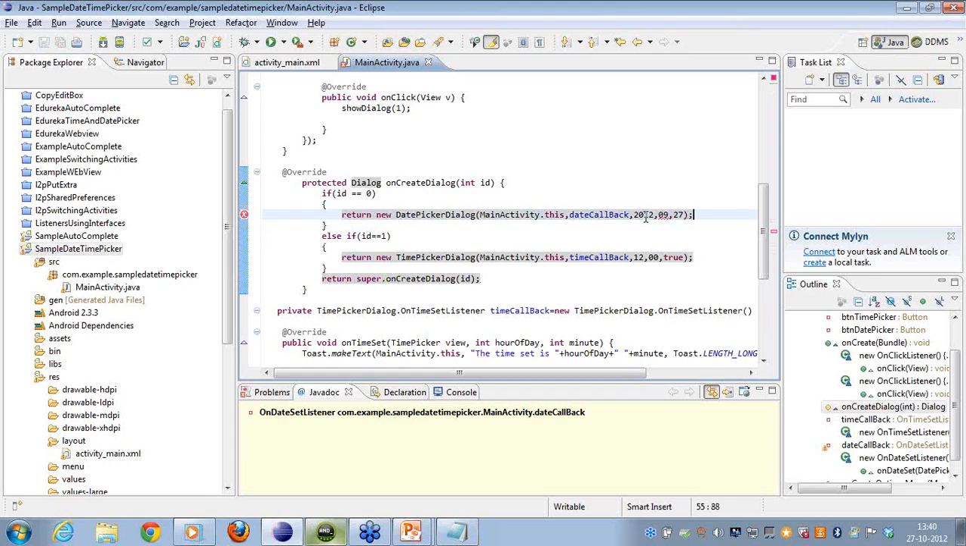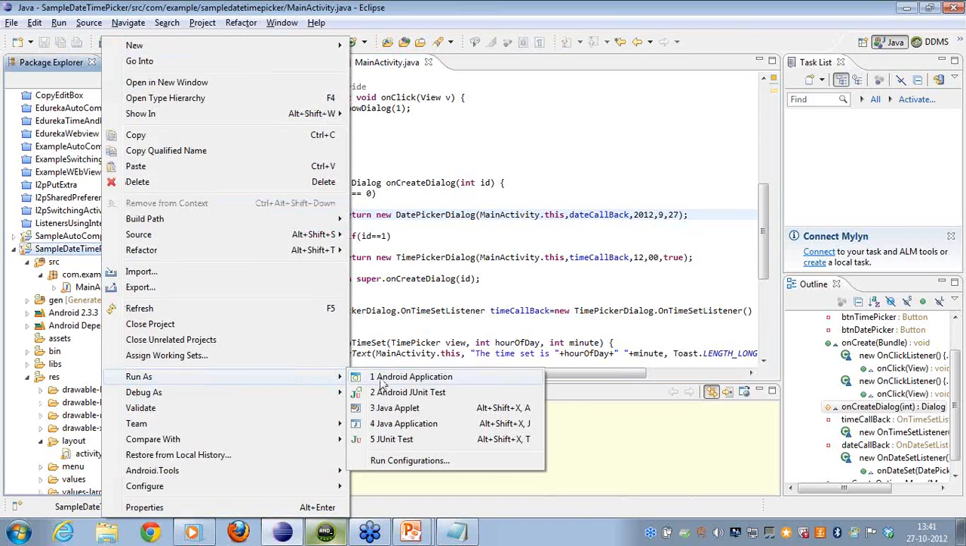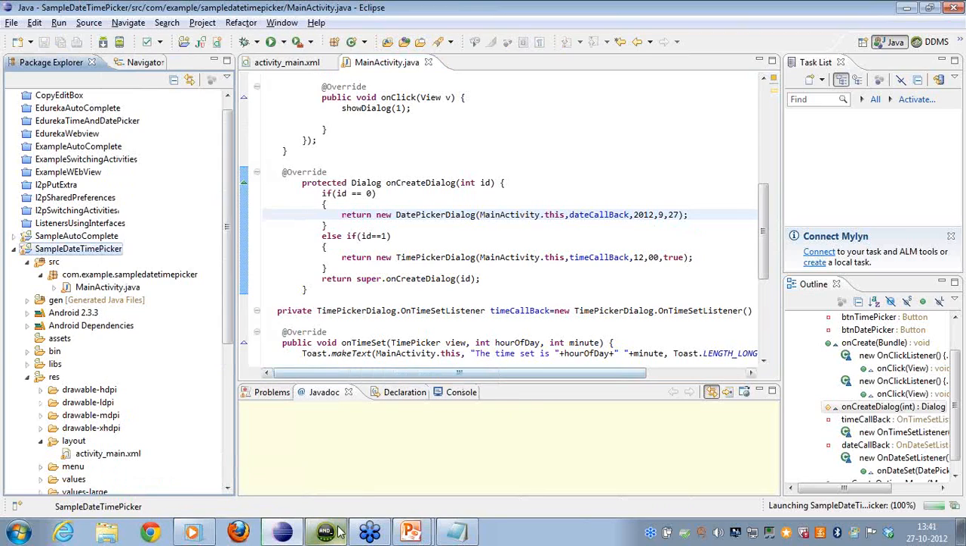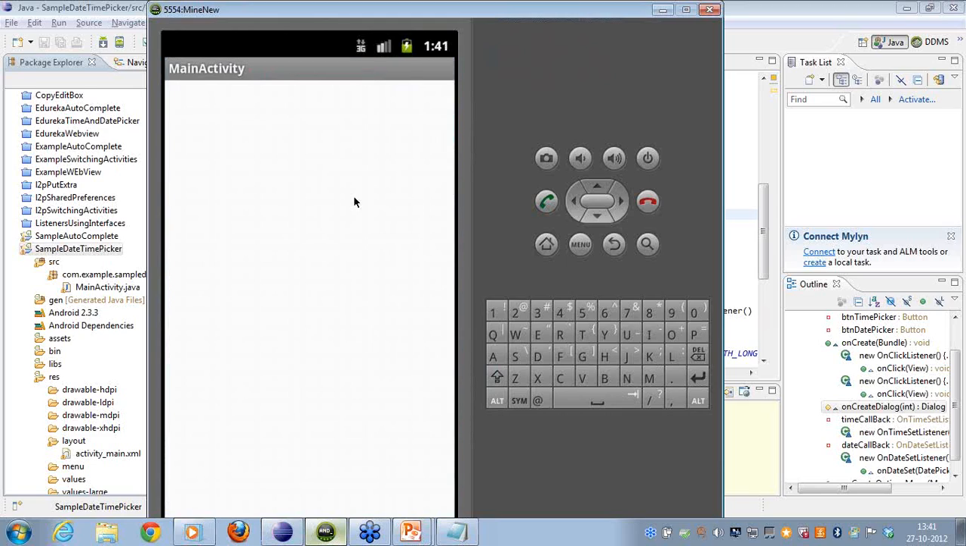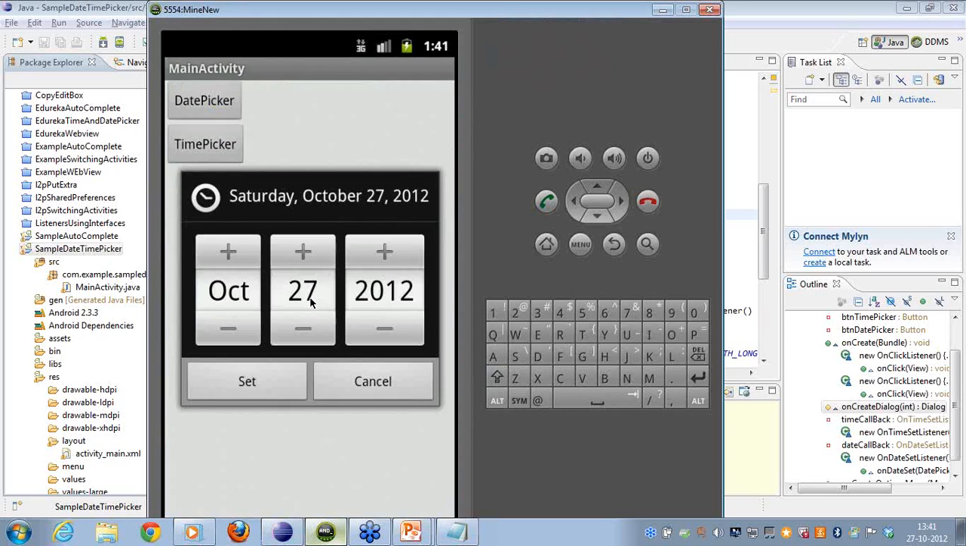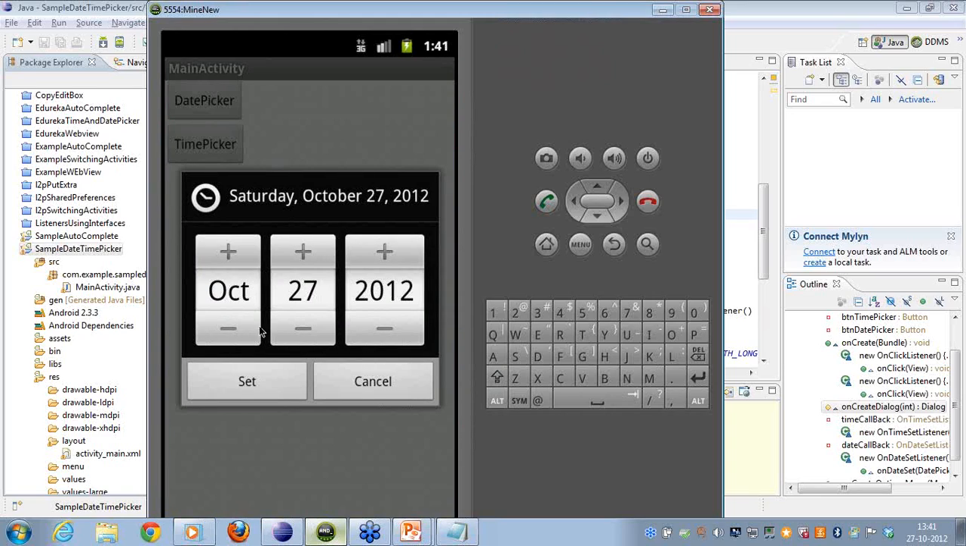Once I do that, I do a control S here and just run it so that you all can see this date picker and time picker working. So once I do that, if I click on the date picker, it will open up a dialog box for me, which will be holding the date picker, and you can see the values that I had passed in onto the date picker, that is today's date, is automatically shown up as the default value here.